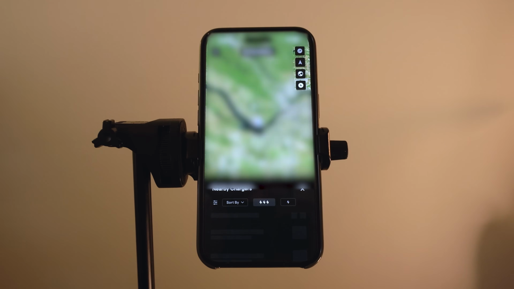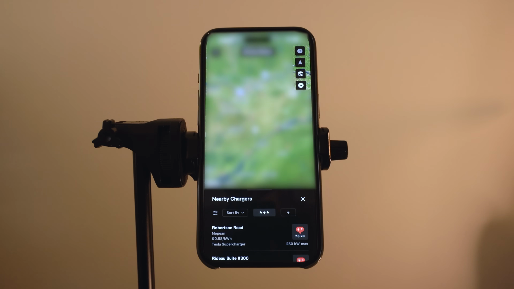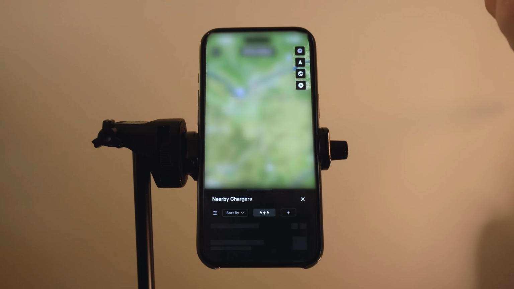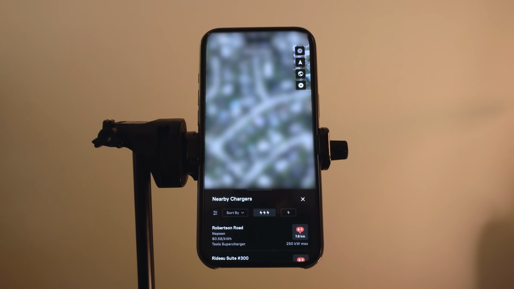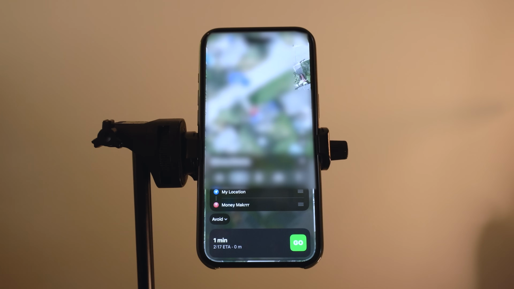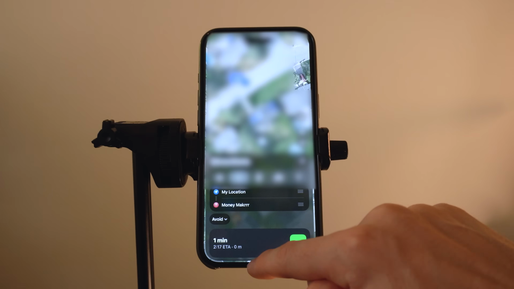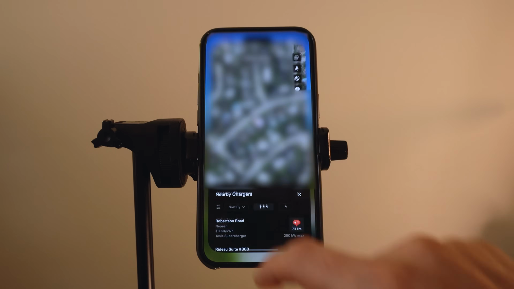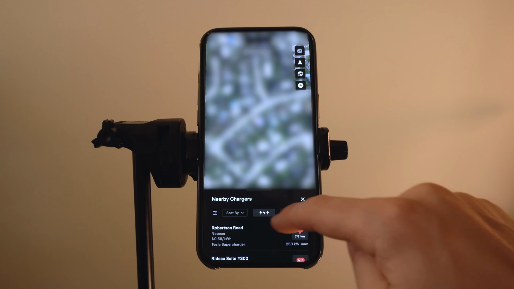If we click on this, we can see all the superchargers around us. And clicking right there is going to bring you directly back to where the car is currently located. And then clicking on this right there actually brings us to Google Maps as well, if that's something that you want to do. Or sorry, I should say Apple Maps in my case.